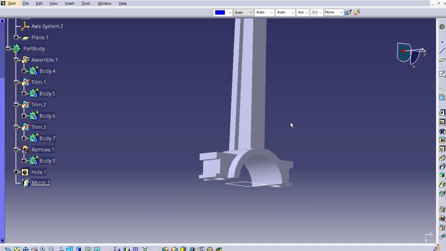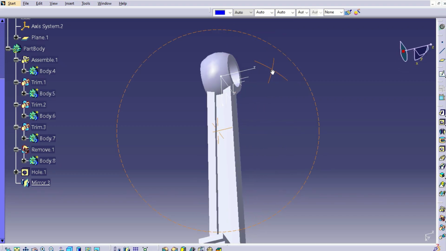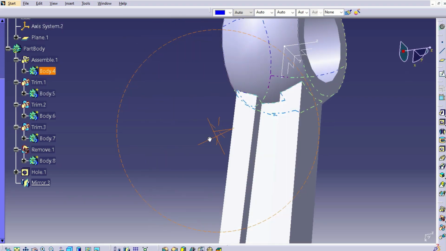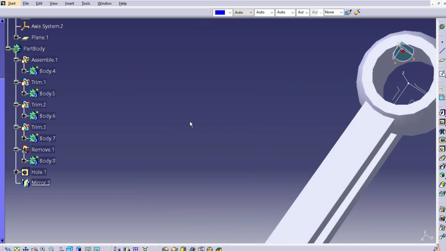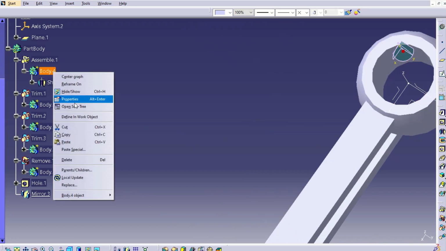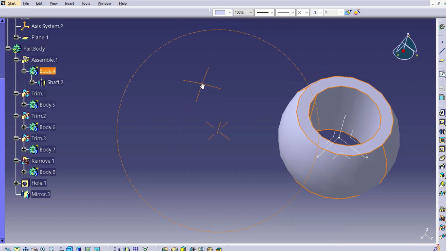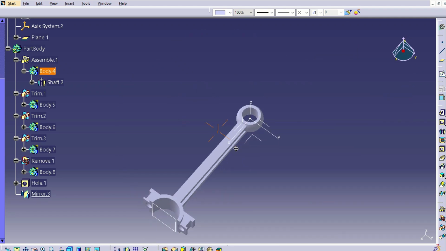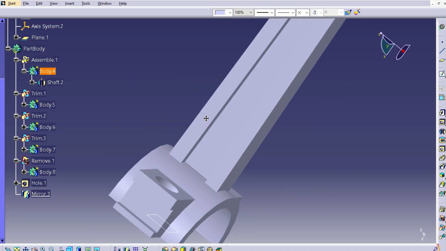Oh, before that we have to add the radius here. One feature we have missed in this body. Which feature? We have to take that out. Okay, anyway, it looks nice. Let's give some fillets here.